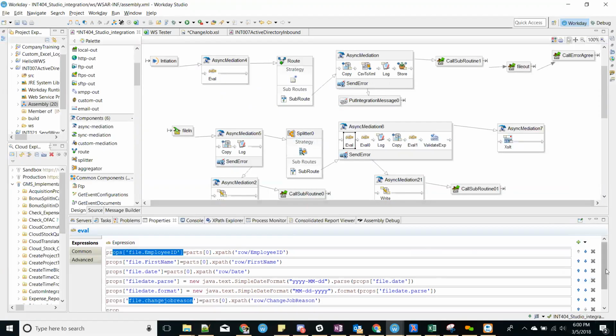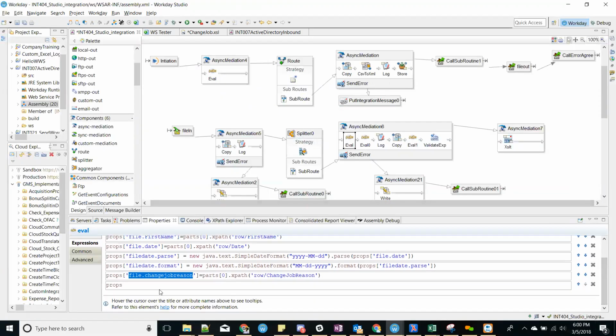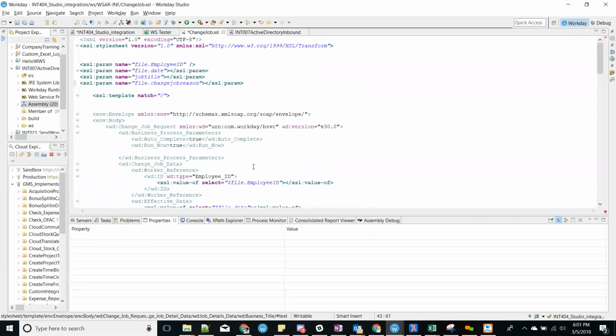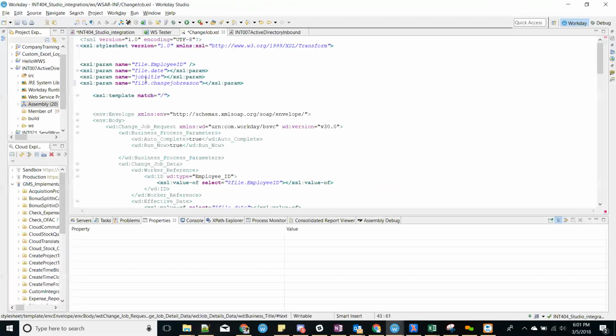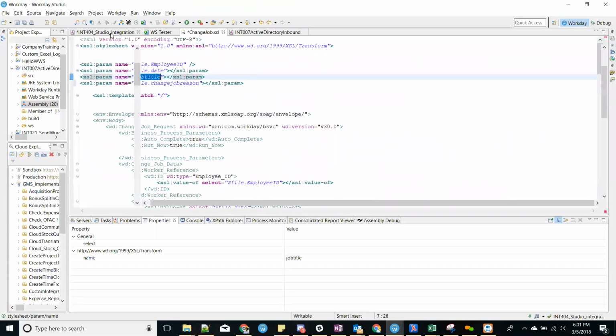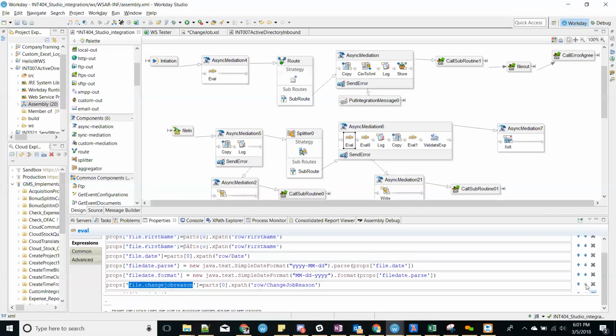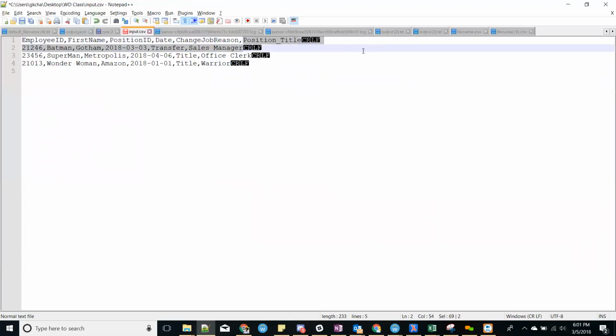Props of file dot title. We already have title. Oh, we already have a job title here, right? So I don't have to create it. Yeah, we already have a job title listed in our parameters. I don't need this, which will save some time here.